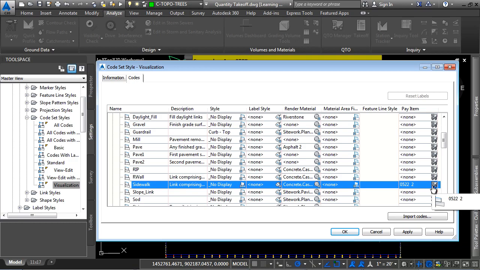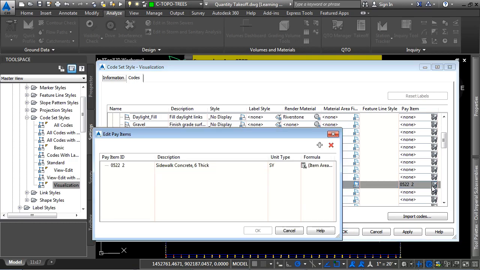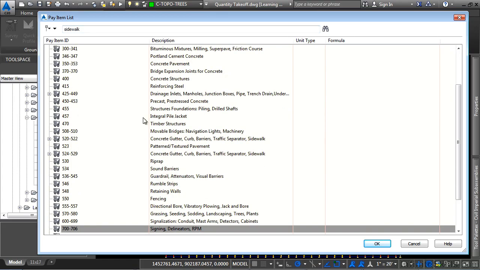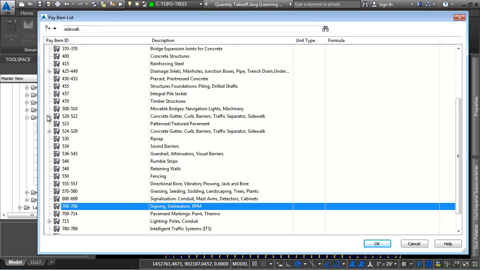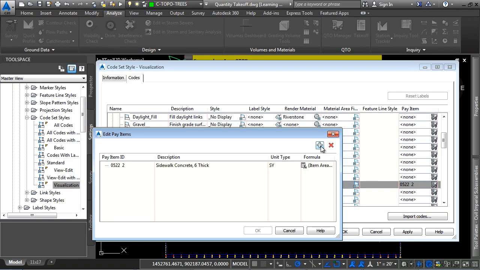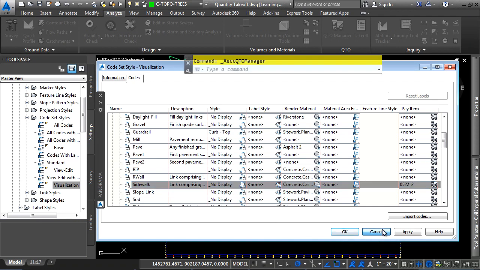To associate a pay item to a specific code, simply click on the little truck icon here. From the list here, you can click the plus sign. Notice that in here, I can do a search by simply typing in the name of the pay item that I want. It could be the number or a description. It searches both. And then you can navigate to that specific pay item and then simply attach it. Note, you can actually apply multiple pay items to an entity to get multiple quantities that you may need. I'll cancel out of this.